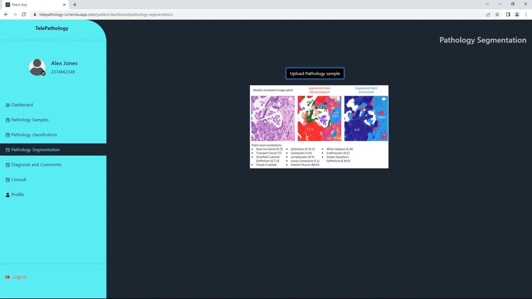Here I got the original image on the left side, the morphological segmented image in the middle, and the functional segmentation on the right side. Even the pixel-level colors with their tissue labels are shown on the bottom side. For example, a transport vessel is denoted by T and epithelium is denoted by ETU. So these are the pathology segmentations. This is particularly useful for the pathologist. He can use this for detecting abnormal regions, and he can track the growth of these abnormal regions. So these are the main things that we have built into our site.